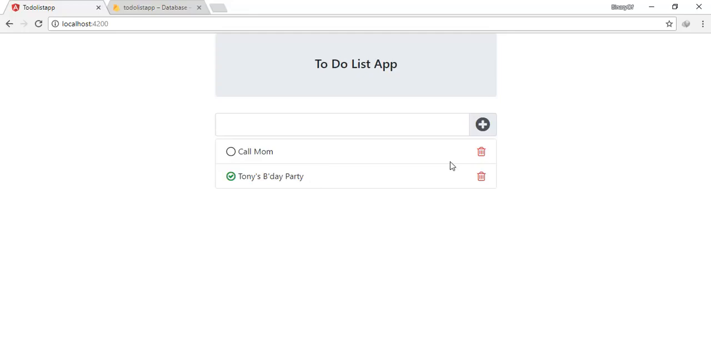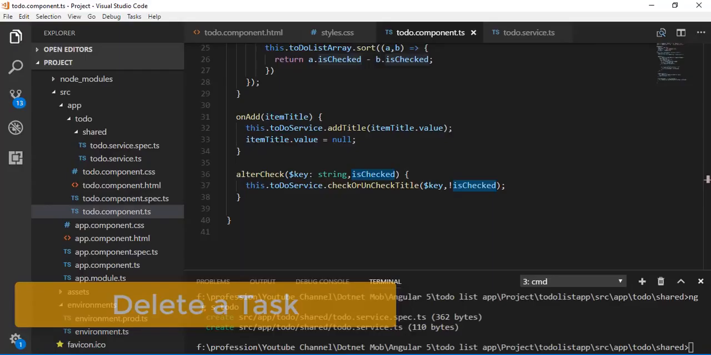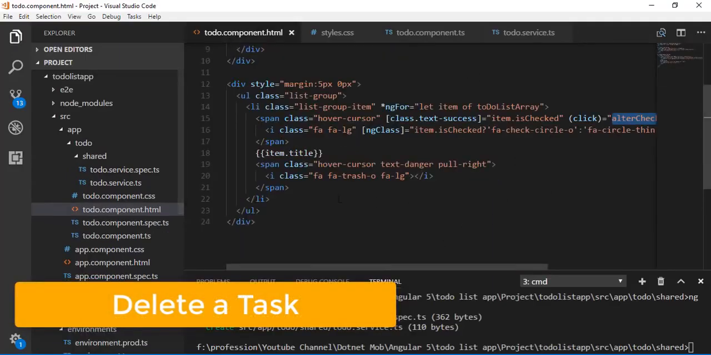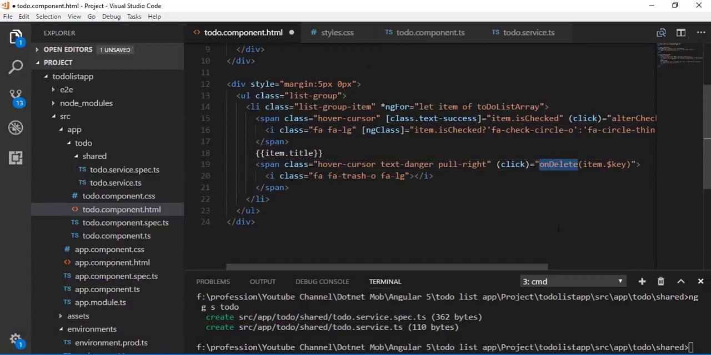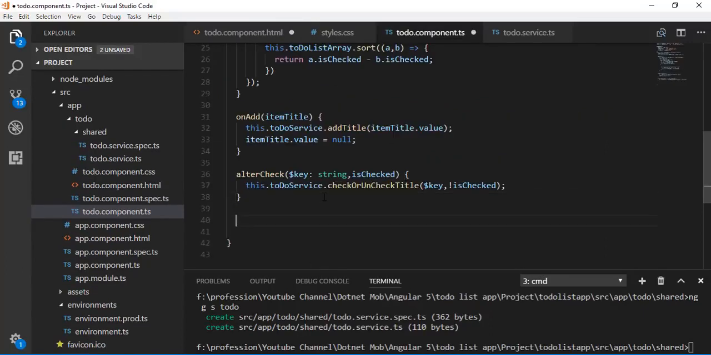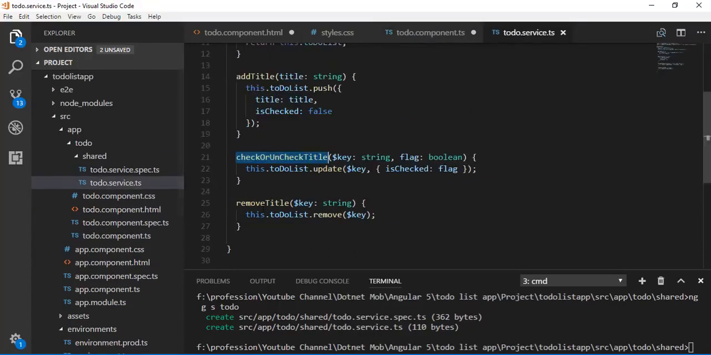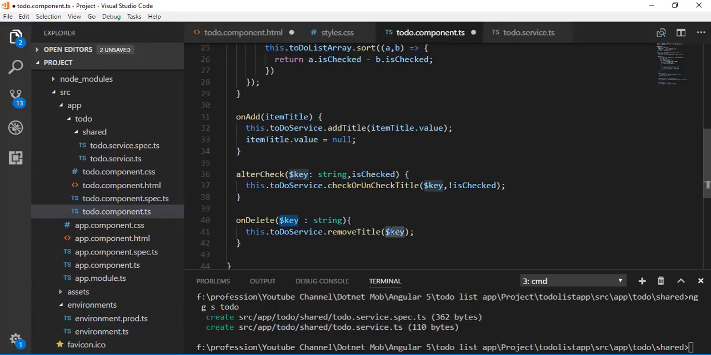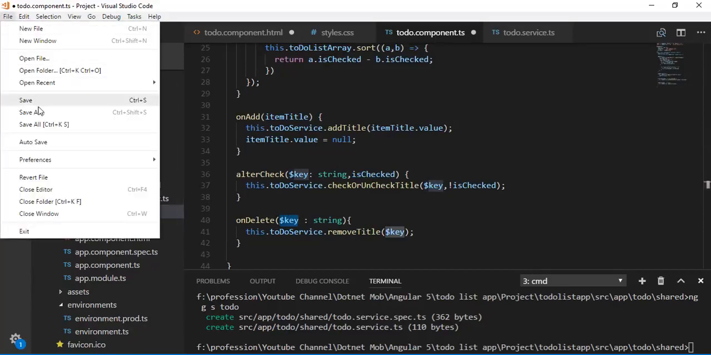Finally, we have to implement the delete operation using this Font Awesome icon for trash. So let me add a click event for this trash span here. We have a click event. We will call this onDelete function. As a parameter, we will pass the particular item key. We have to define this function onDelete inside the component here. In onDelete, we have a single parameter, $key. In order to delete an item from Firebase DB, we have already defined a function removeTitle inside this service class. So here we have just called that function by passing this key value. Let me save all of these modifications here.